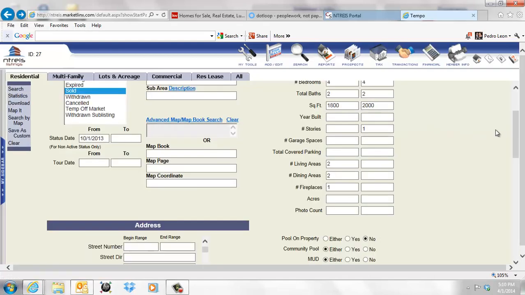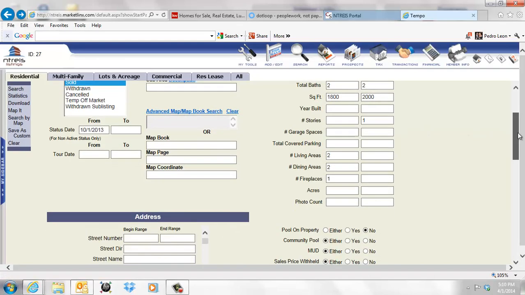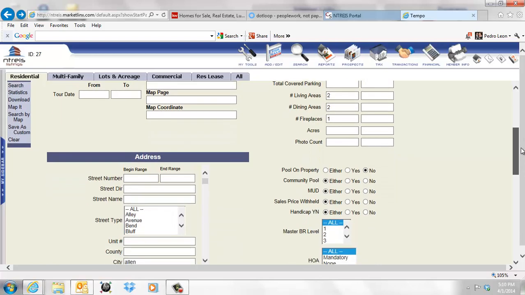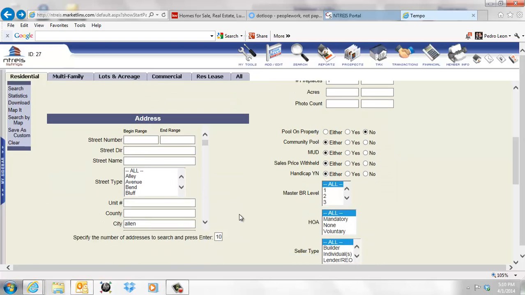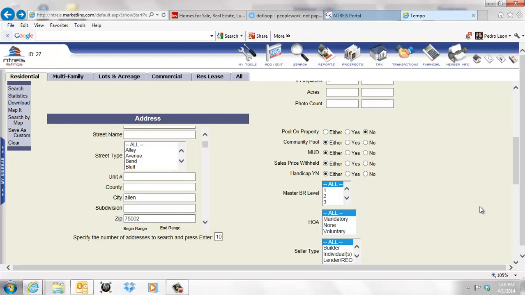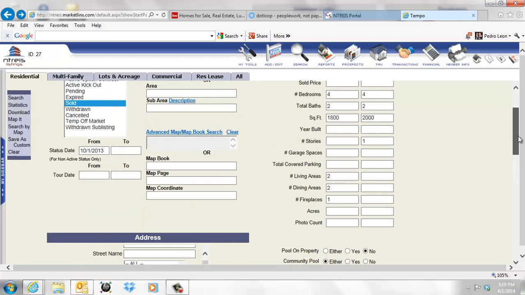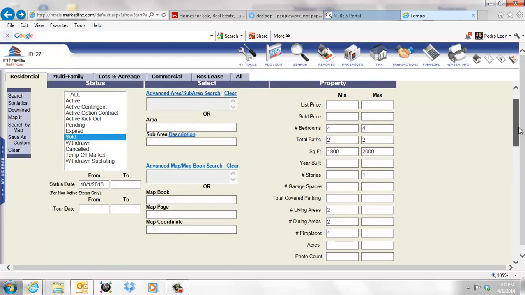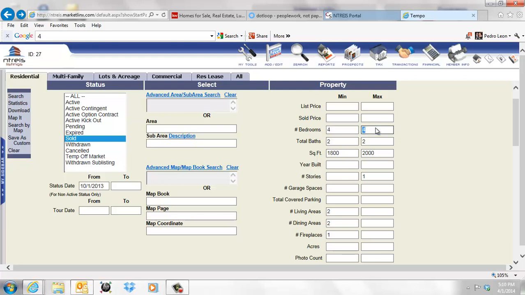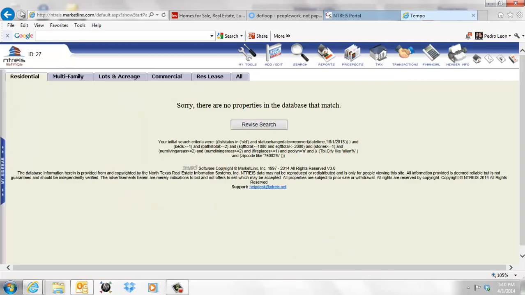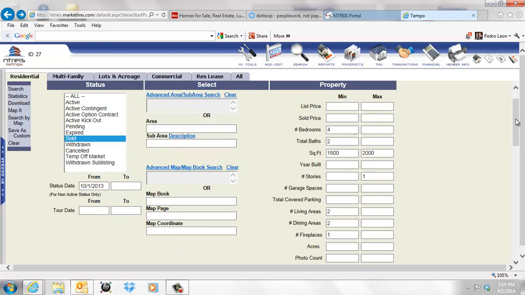Okay, so when it shows up 0, it's because the search must be too narrow. Something is not right.